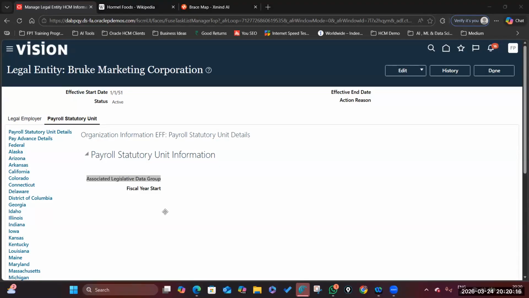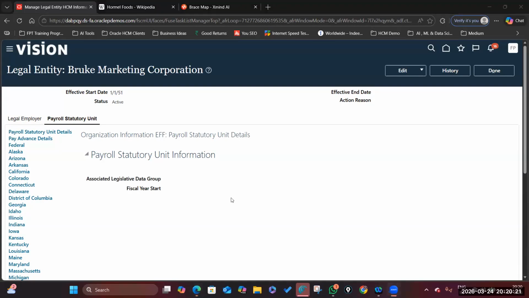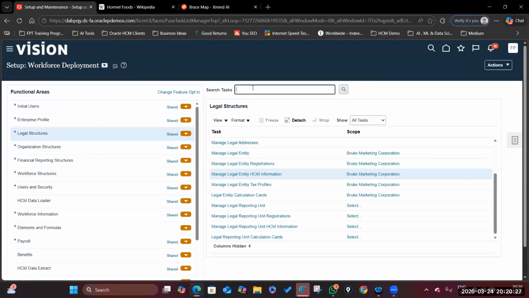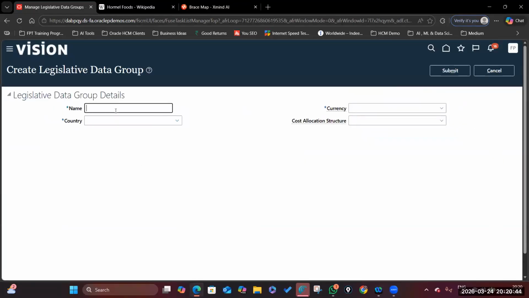Legislative data group, sir. Very good. So we need to associate the legislative data group. So for that, we need to create a new legislative data group. I'm going to create a new legislative data group for BMC, Brook Marketing Corporation, LDG.